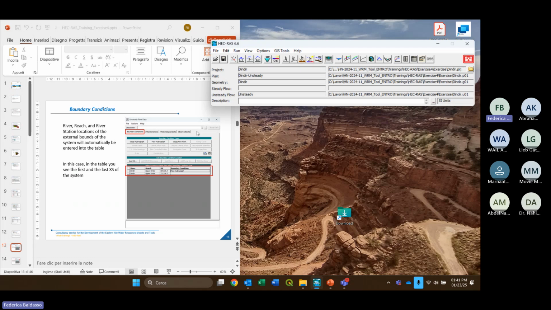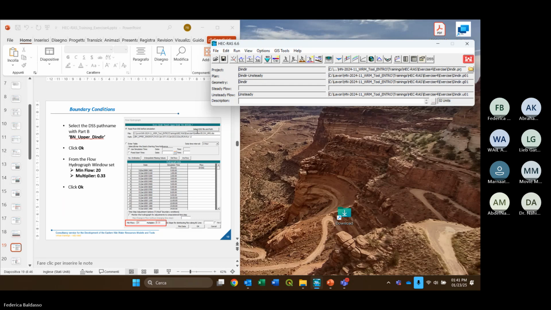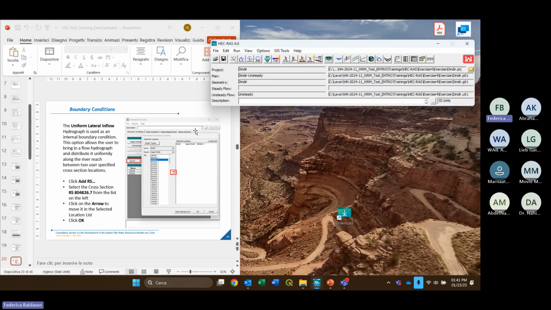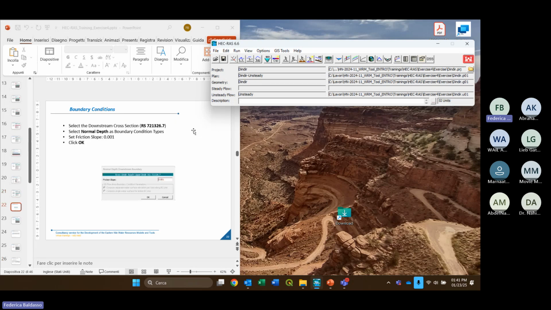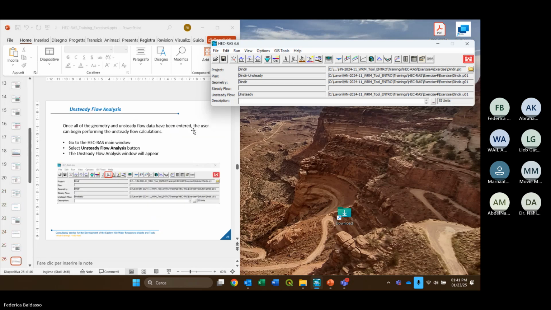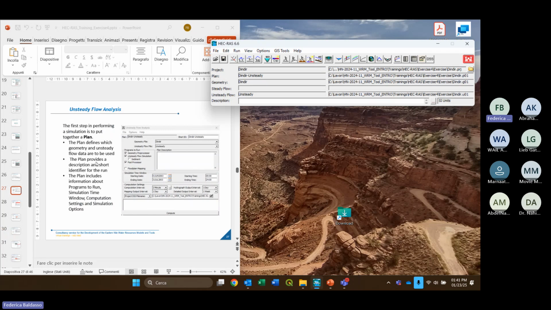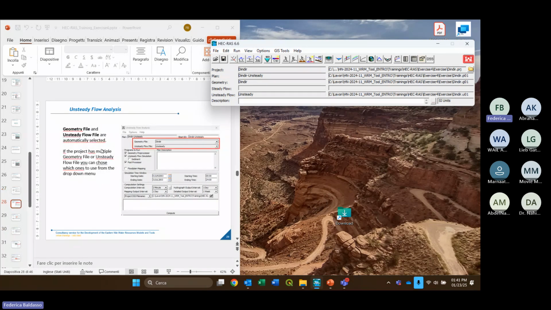So once you have set all the necessary boundary conditions and initial conditions, the last step you will have to do to perform an unsteady flow simulation is to set the plan file, where you have to set all the options for the simulation, and then you will be able to compute the unsteady flow analysis.